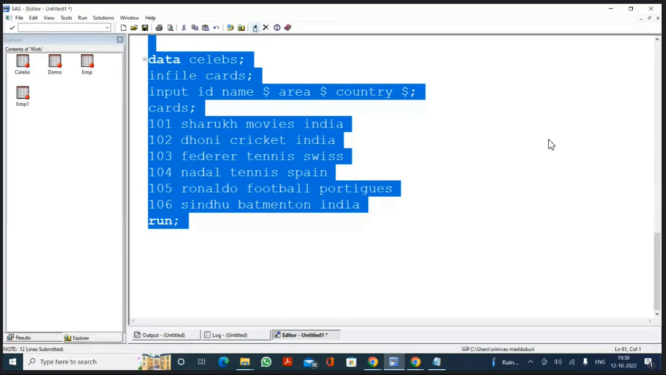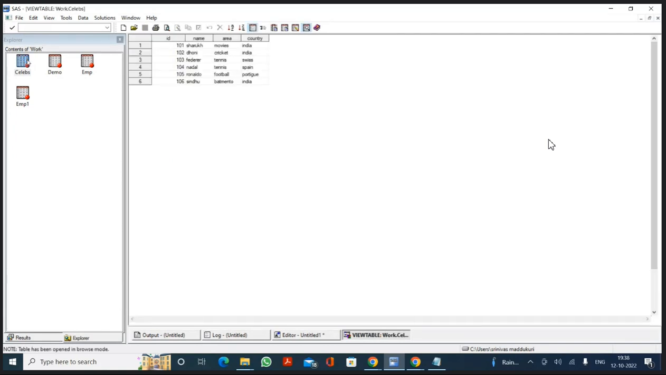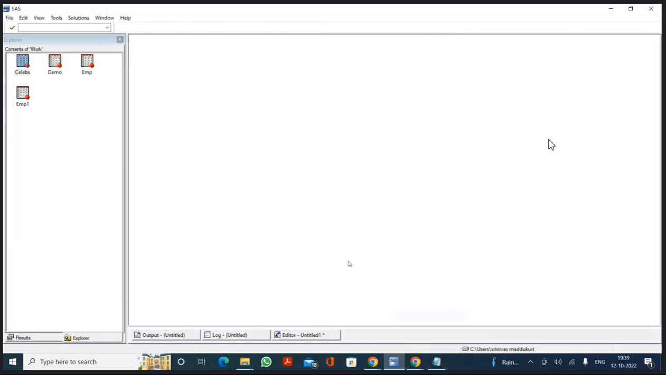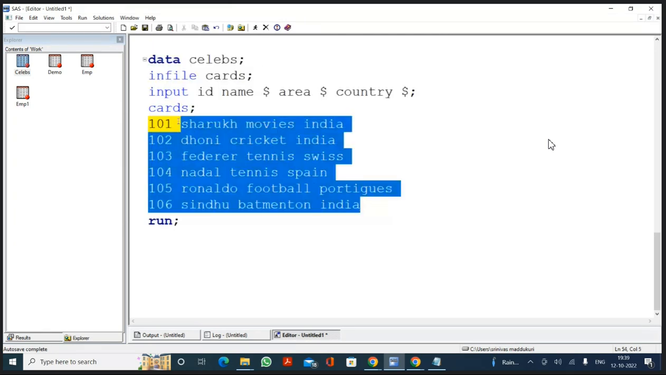As soon as you execute the program, you will get a data set called celebs. Celebs is a data set which contains 4 variables. And how many observations do we have? We have 6 observations. This is how we create a data set when we have data directly within SAS. Now tell me, if you have data directly within SAS, what should we call it? We should call it raw data or in-stream data.